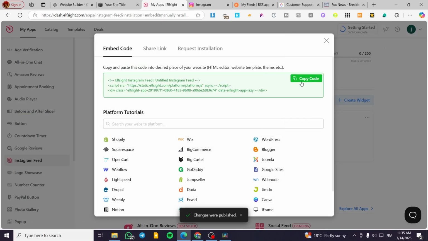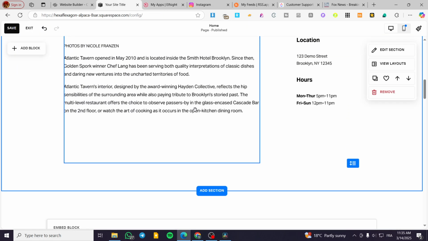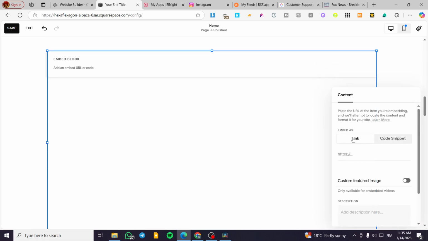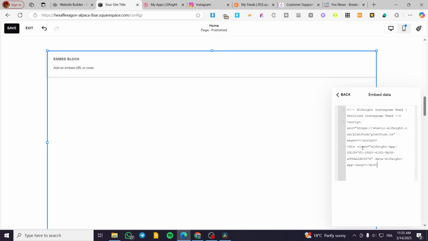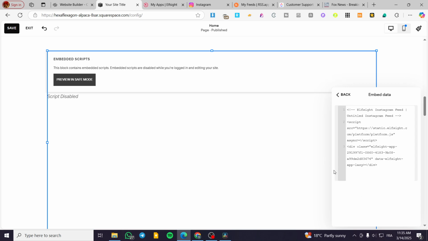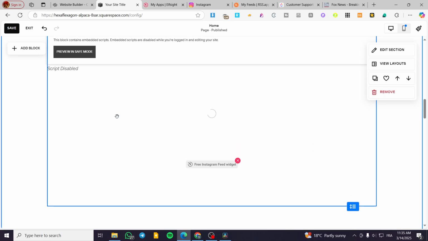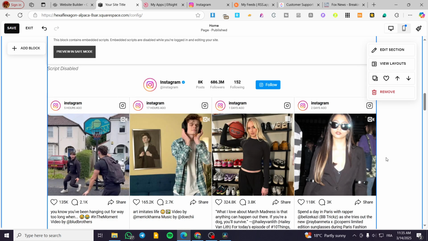So we are going to install by clicking on copy code on the embed code. In here, we are going to head over to Squarespace and double tap on the embed block. Make sure that we are going to embed it not as a link, but as a code snippet. Click on embed data, and then you're going to put in your code. So here we have it. Now we are going to wait for the widget to play, and here you go. So basically, this is it.